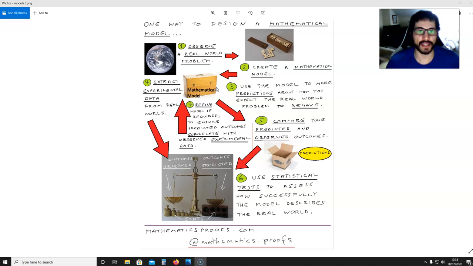extracting experimental data from the real world. Okay? And that's going to give you outcomes observed and outcomes predicted and some stats. When you have that, you compare your predicted and observed outcomes. Step number 5. Okay? And step number 6 is you use stats to assess how successfully the model describes the real world. So those stats are going to tell you how successful your model actually is.